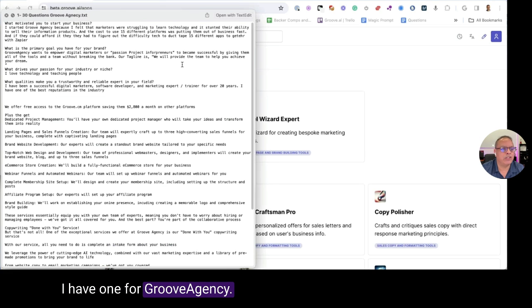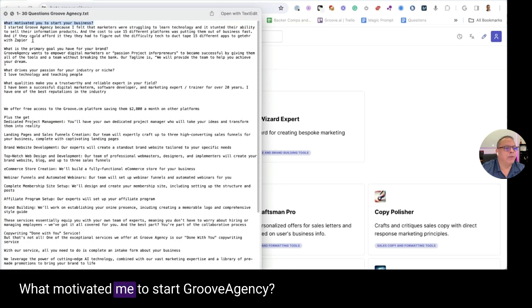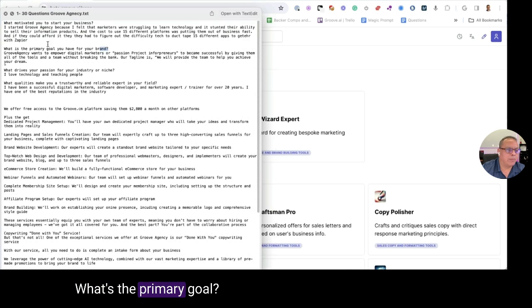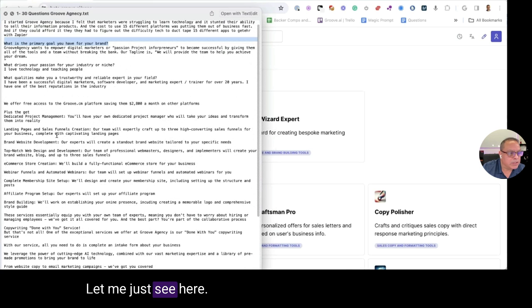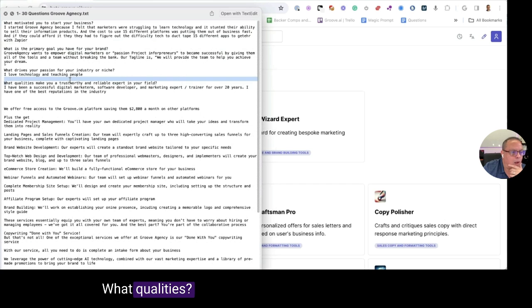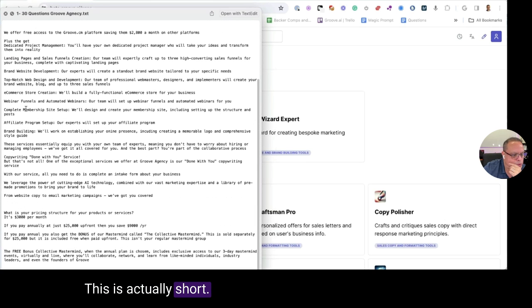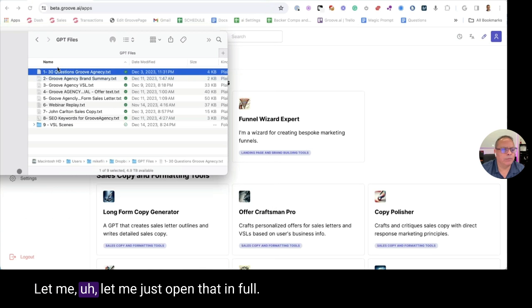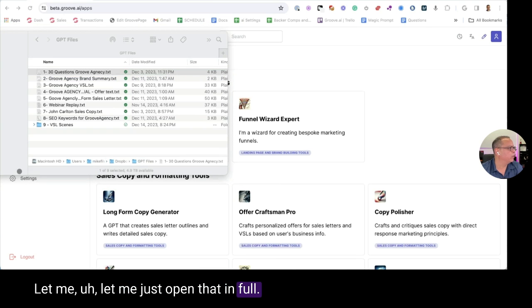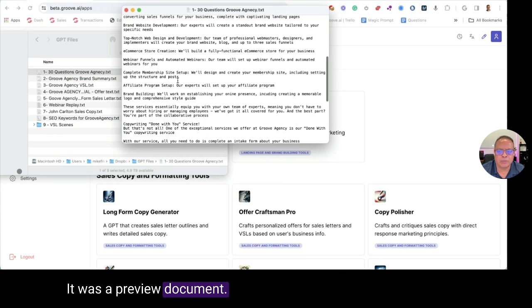I have one for Groove Agency. What motivated me to start Groove Agency? What's the primary goal? Et cetera, et cetera. Let me just see here. What qualities? Ooh, this is actually short. This is not the proper 30 questions. Let me just open that in full. Maybe that's the problem. It was a preview document.